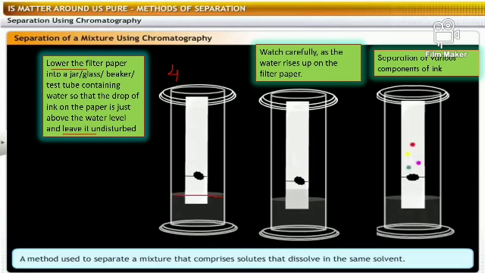So what happens next? The water will rise. Water will go up due to capillary action in the filter paper. Okay, and you can see the colored components will be separated. This method is called chromatography.